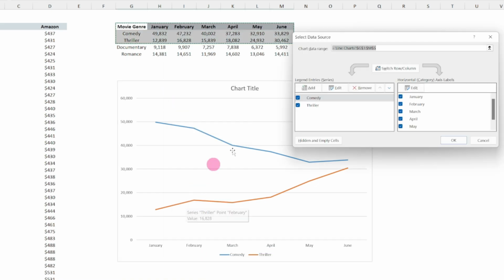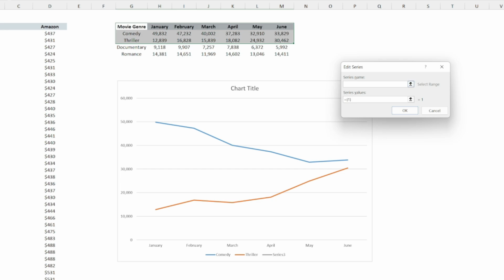We can go here, and then here we need one more legend to be entered, because here are two legends, comedy and thriller. Now I need one more legend to enter. What I can do is click on add, then series name. I have to provide the name of the series. Here is comedy and thriller.